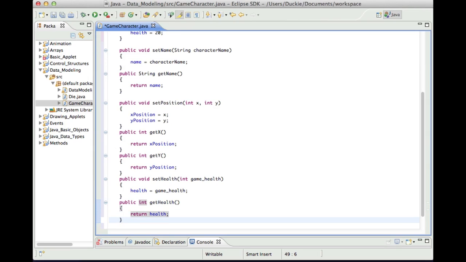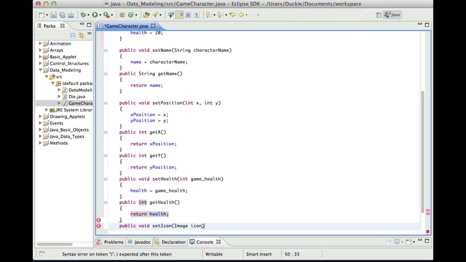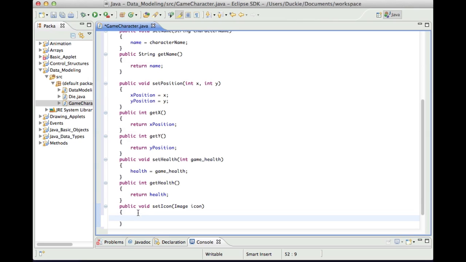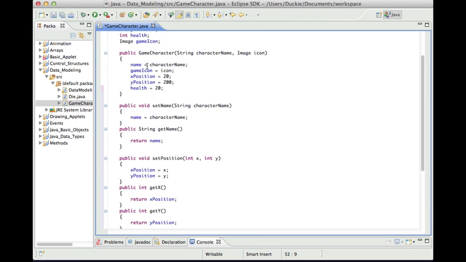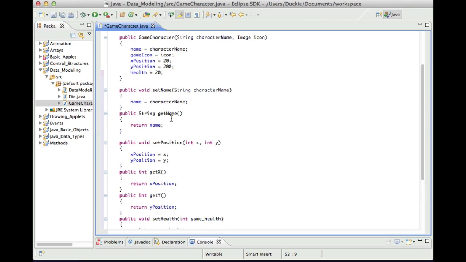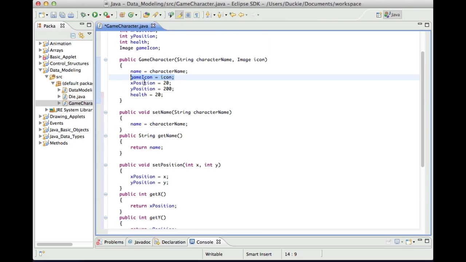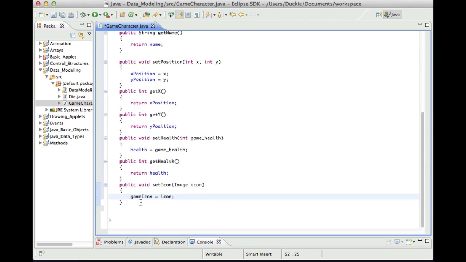Last one, we've got the icon, public void set icon. What did we call it? We called it game icon. And obviously when we're getting the icon, it is an image type. Remember that? Get icon. Return. Inside the class, it's called game icon.